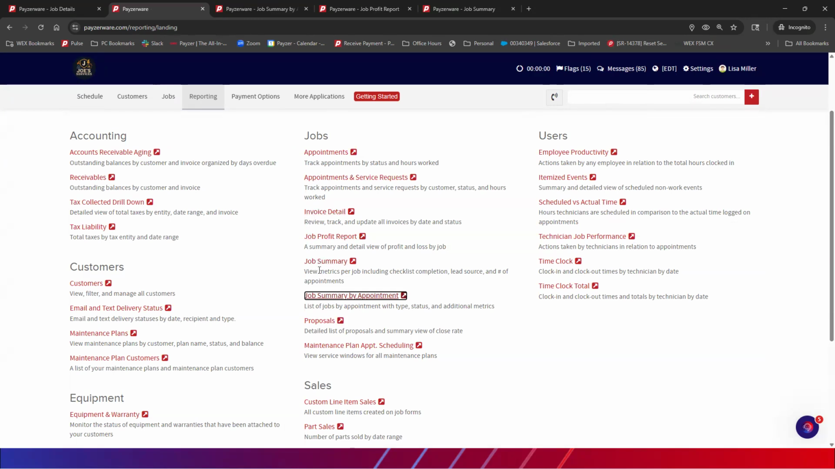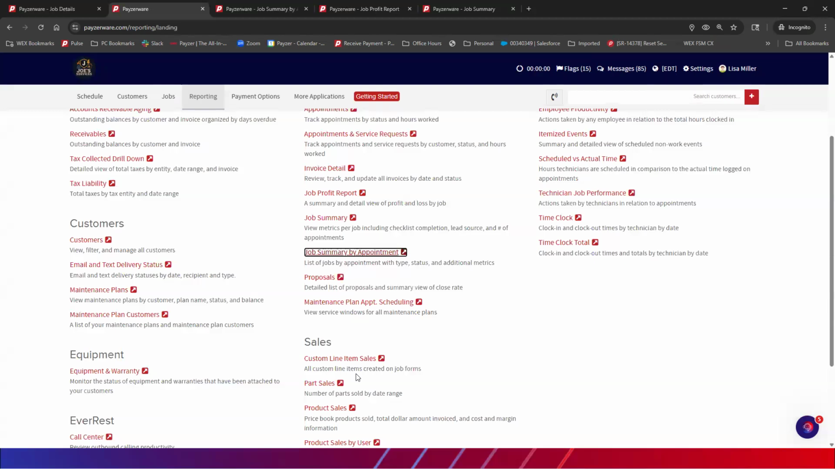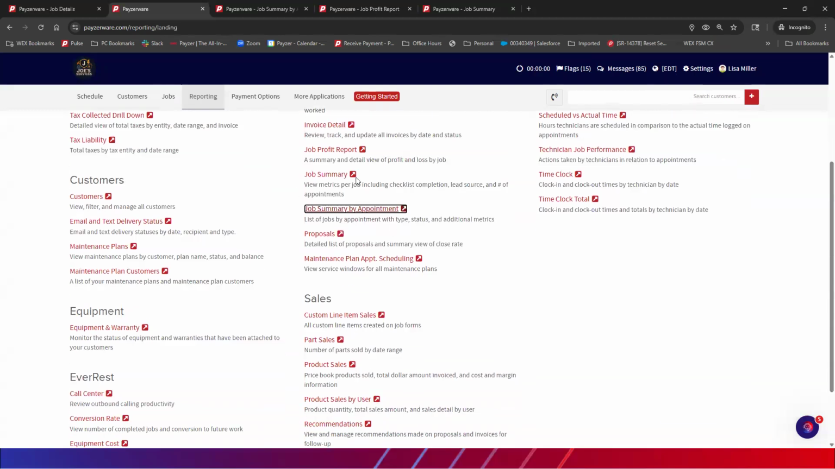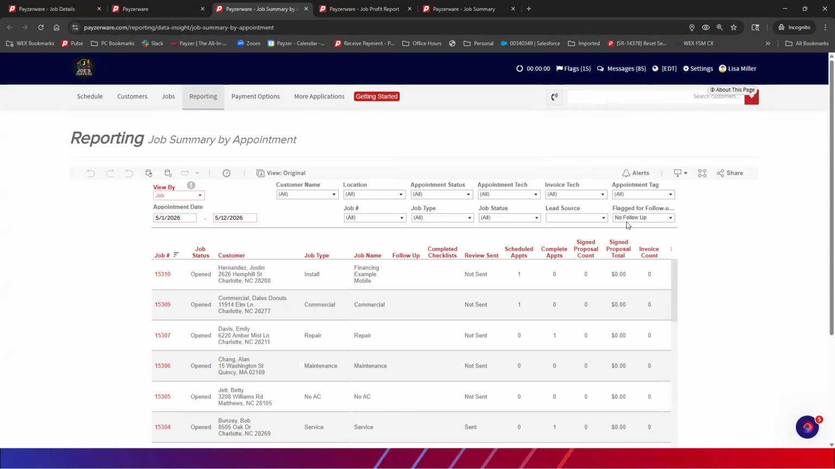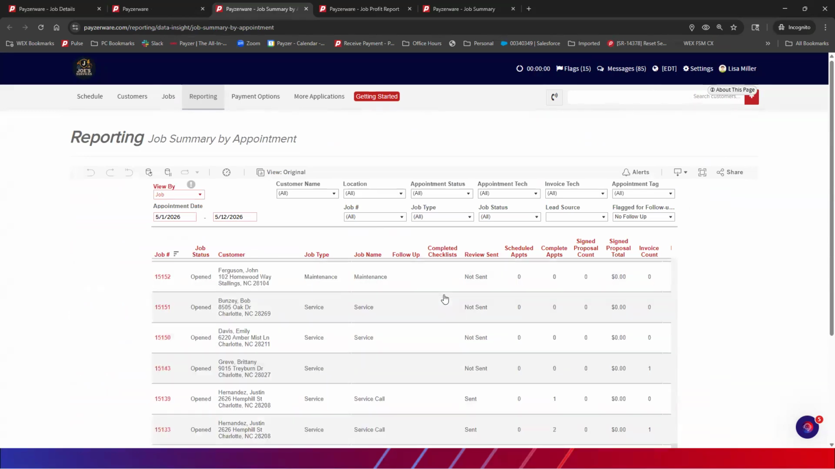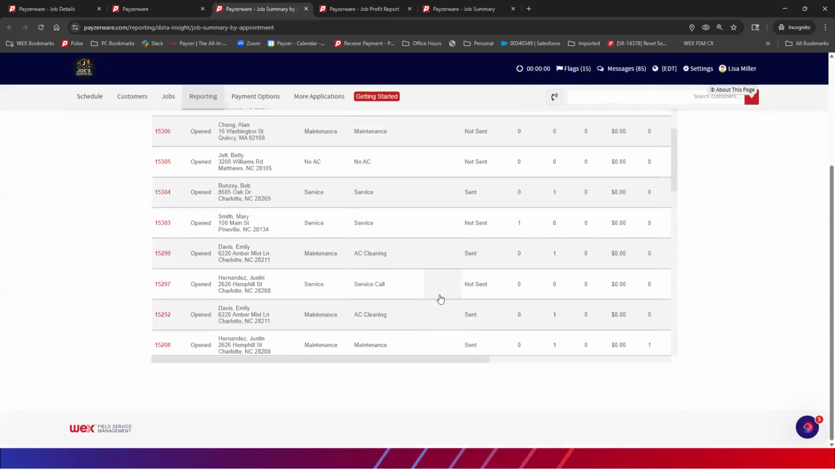We'll let it go and see if we can find any other ones that it might show up on. We did the job profit, job summary. I believe those are the two that it shows up on, and then the job summary by appointment. Oh, look, there we go. Flag for follow-up, completed checklists. There we go. We just needed to give it a little bit more time.